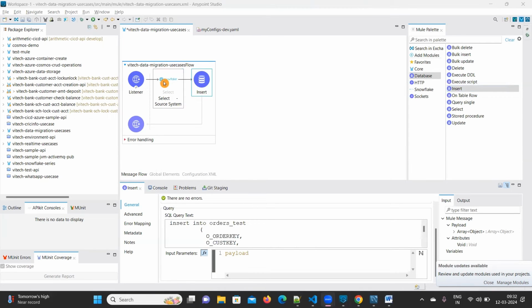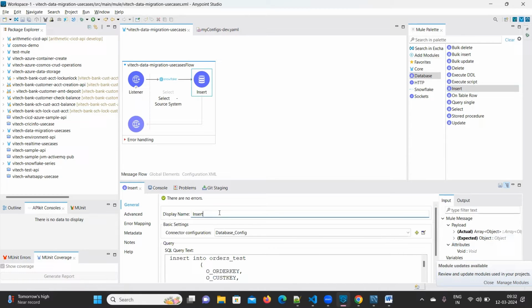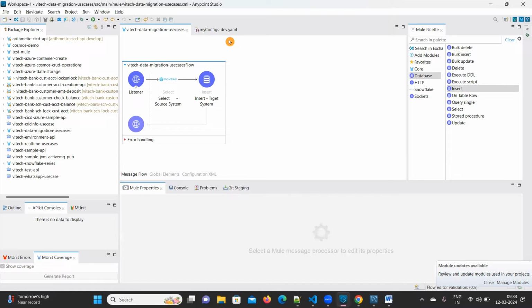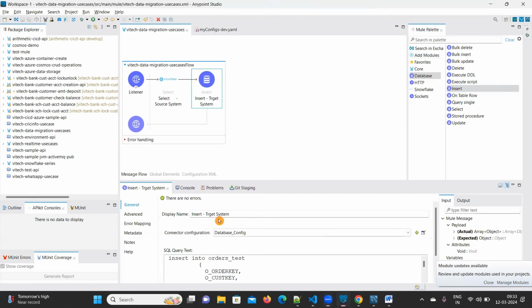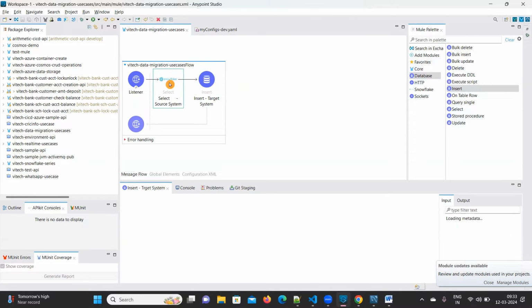So what we are doing is selecting the data from Snowflake and doing the insertion here. Correct? Insert, target system. Now we have configured the source system and the target system. But in between, you have to perform actions. Whatever data you get, you need to transform.